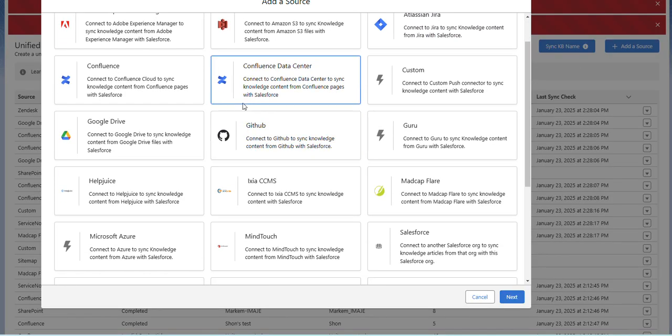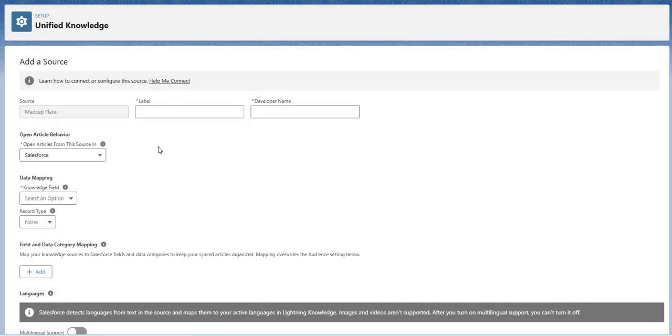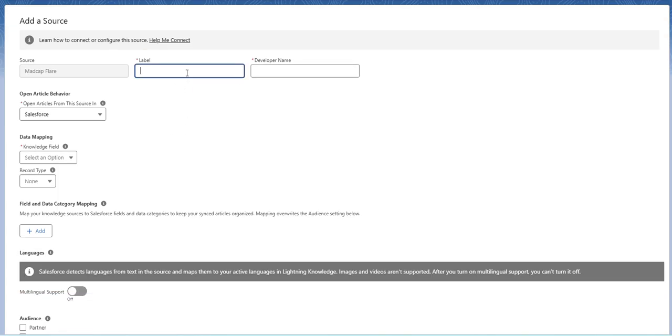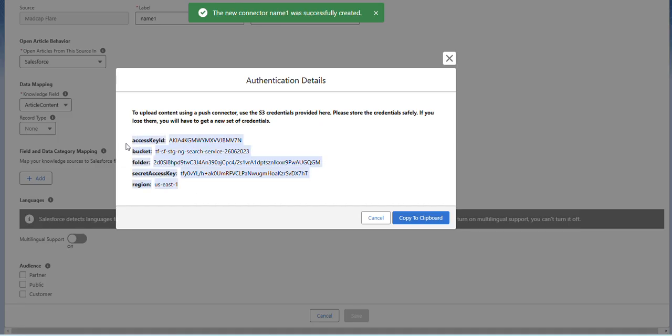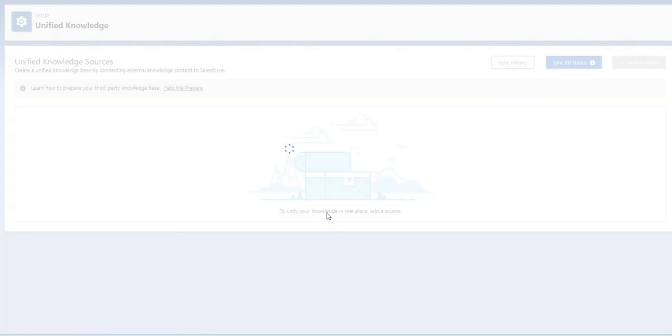You can also build a push connector. So let's say we take, for example, Flare. Push connectors work a bit differently. I'll show you right now. We'll just give it a name. And what they do is that upon creation, they provide the user the credentials for a bucket to where the content should be pushed. And so we allow the creation of both of these types of connectors.